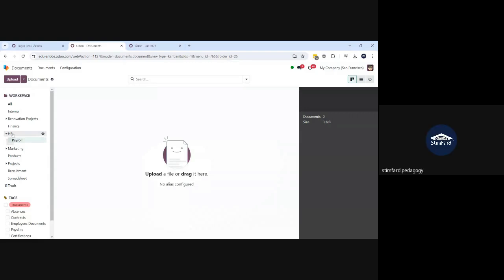Okay, then that's it for today's session. In the next session, we will see the files that have been created in the folder for the payslip, how we can share it with employees, and then we will check the performance management.